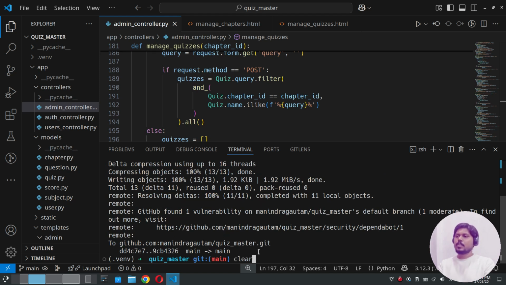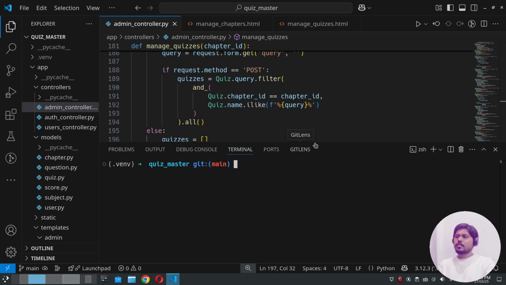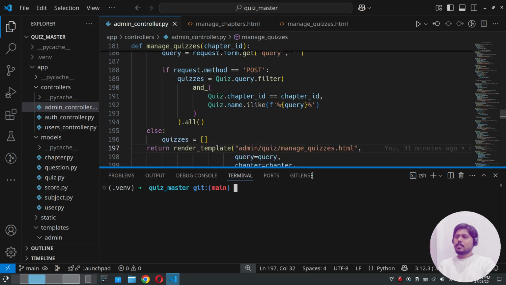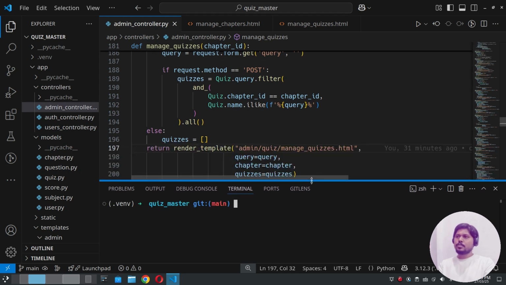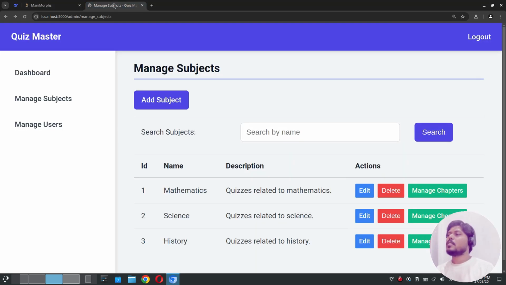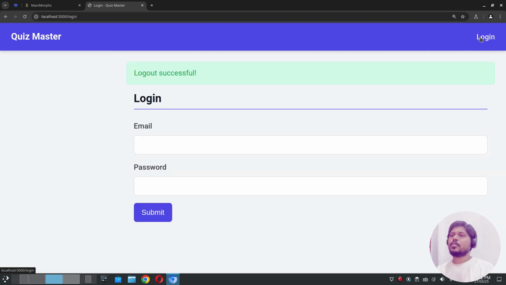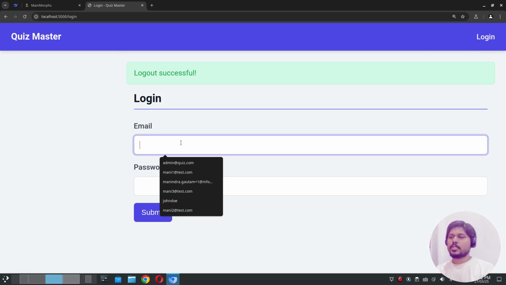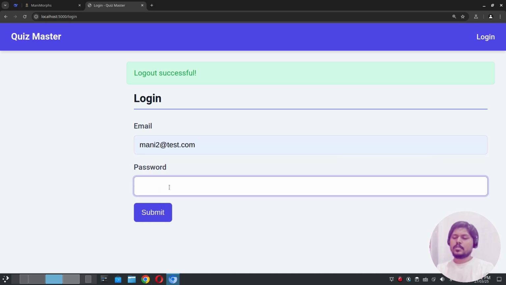Cool. So next we will start the update profile functionality for the user. The update profile functionality is for the user dashboard. So first log out from the admin portal and log in with the user. So we will use one email or one user.